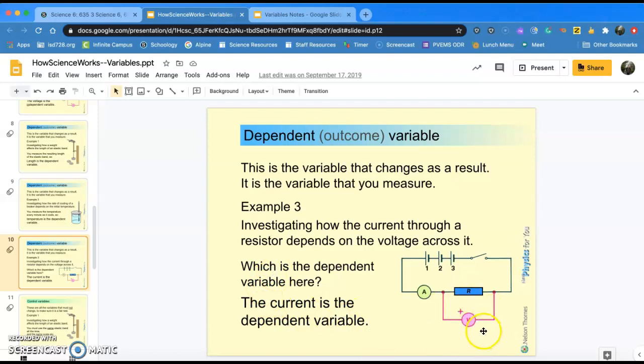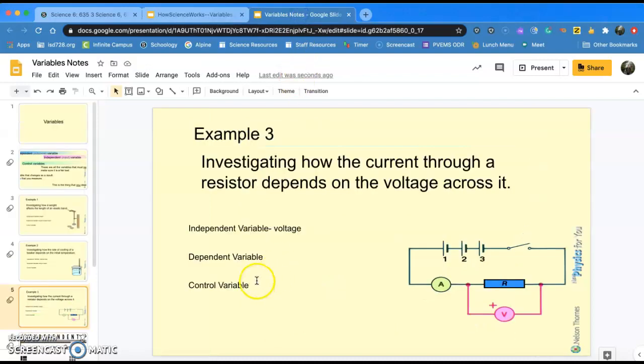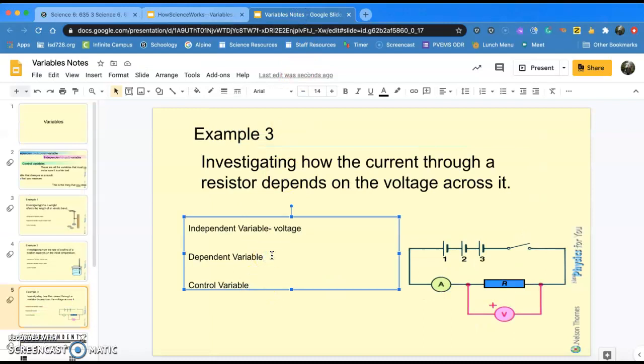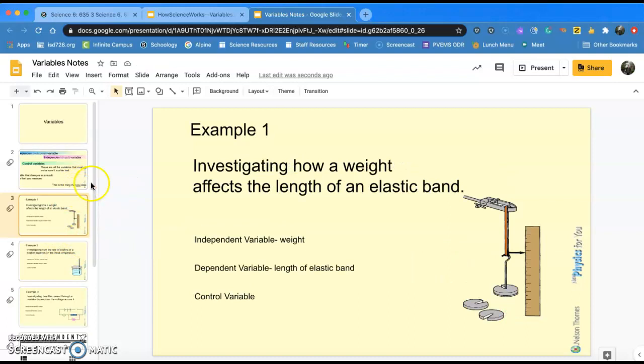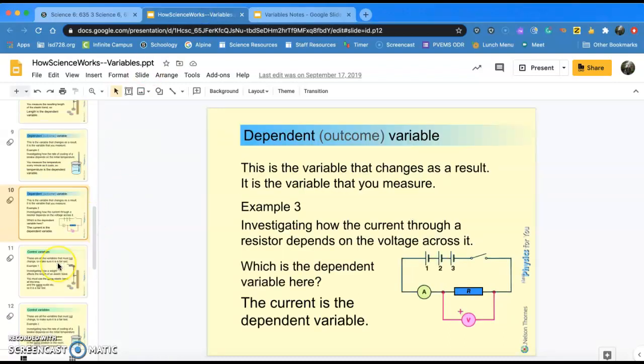So if I make the battery bigger, I'm measuring the current. So I'm measuring essentially how bright my light bulb is. So in the third example here, I'm measuring the current. So the dependent variable, I'm going to measure the current, which is just how bright the light bulb gets. So current, there we go. Dependent variable is current. Now, the easiest one here, we're going to go back to example 1, is control variables.